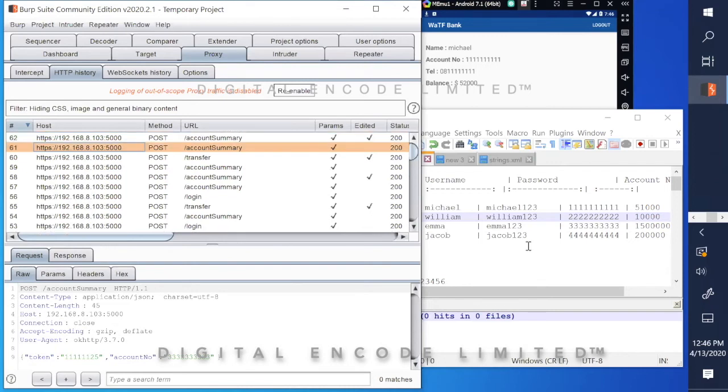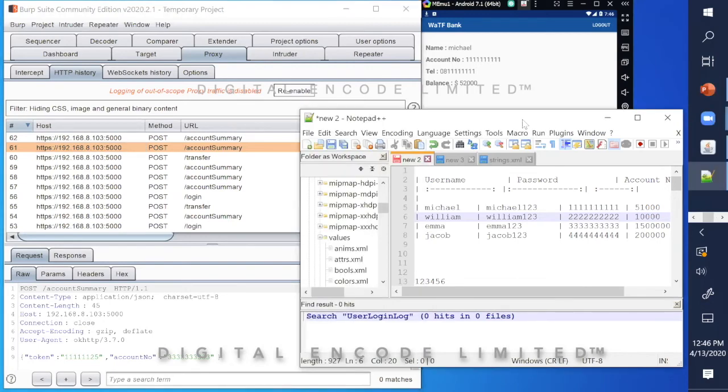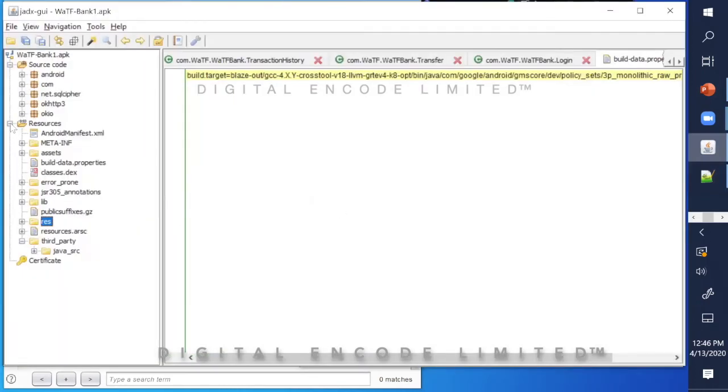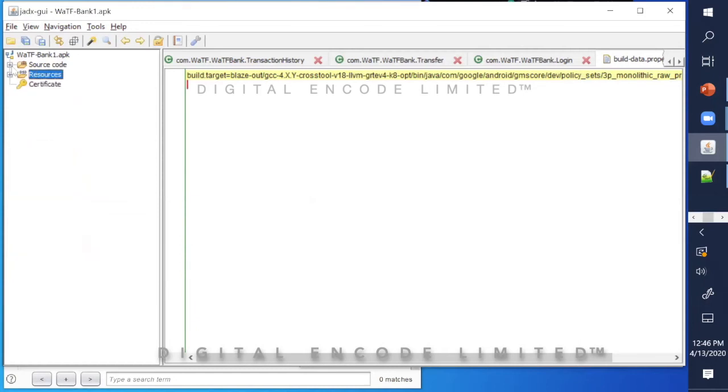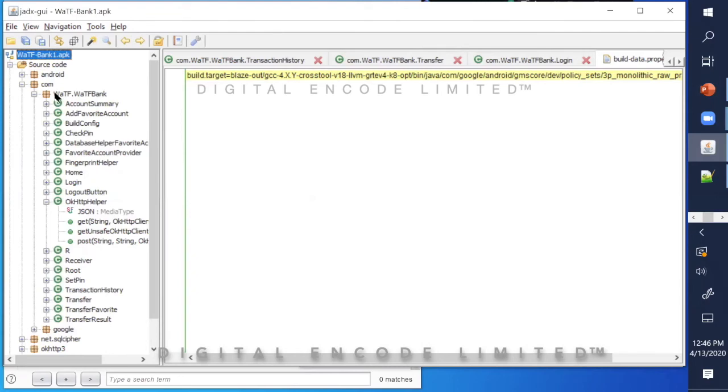Another important thing I just want to show us is how easy it is to decompile mobile application APKs, for iOS, IPAs, and the likes. So there's a tool I have called JADX. As you can see, I have already loaded the mobile application. You can see it is WATF Bank. This has just already decompiled the whole application for me. So I can just keep going in and looking at different things.